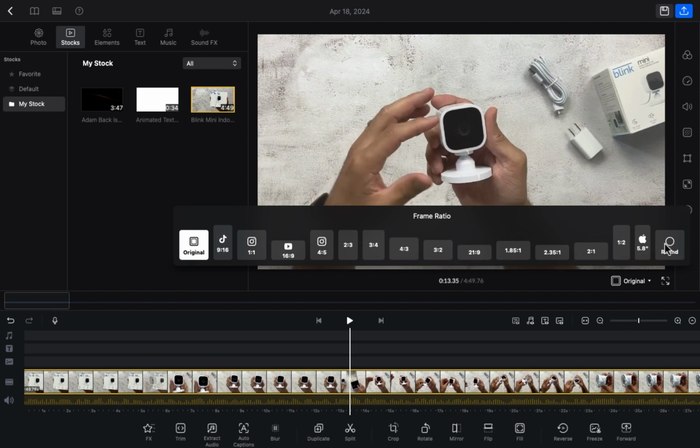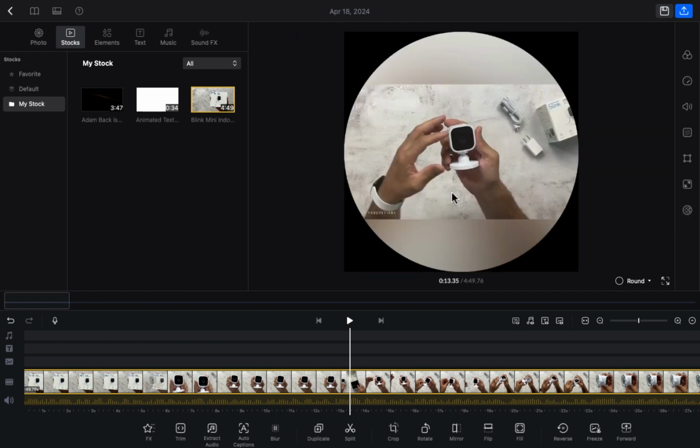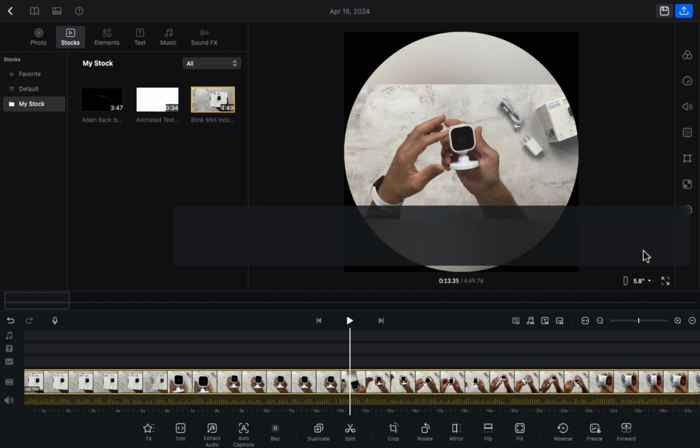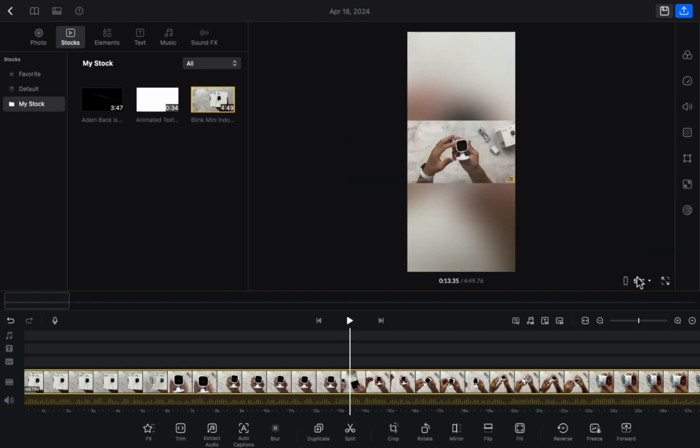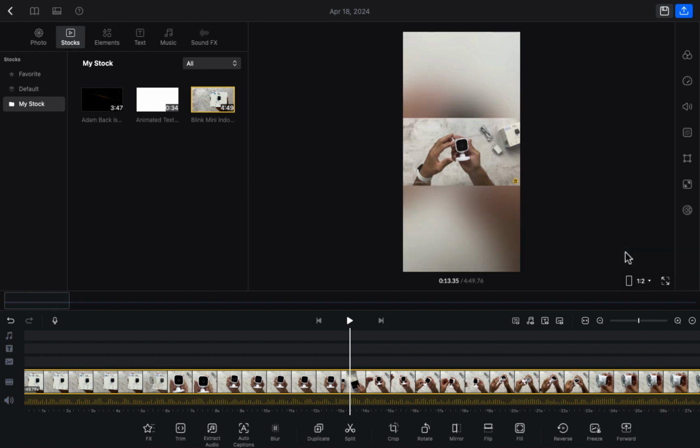As you can see in the round section, if you click on the round section, your video will be converted into a round shape. Let's click on the round again. If you want to change into Apple size, you can also do that. It's up to you. I'm going to click on this again in the 1:2 size. The video will be converted like this. So let's click on this again.